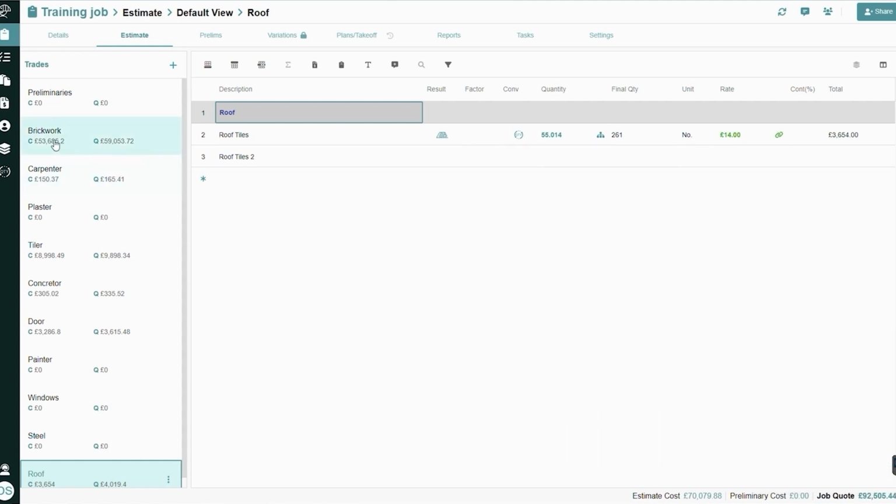So what they are is, if we come in and hover over the word brickwork, you'll start to see a drop down and you'll see the details of the brickwork. So cost total, quote total, profit, what the markup was, and its percentage versus the entire job. So brickwork at the moment is 76.6% of the total job. So it gives you just a breakdown of what you want to do.